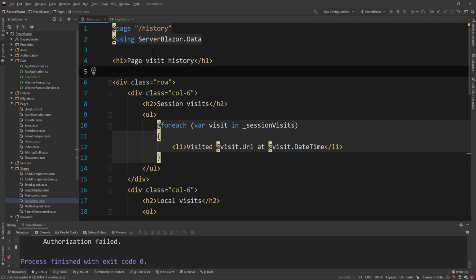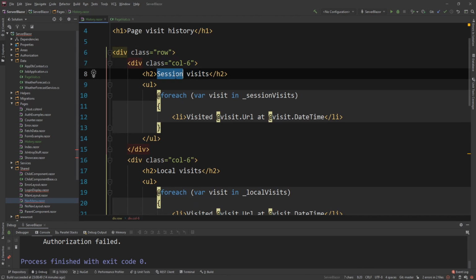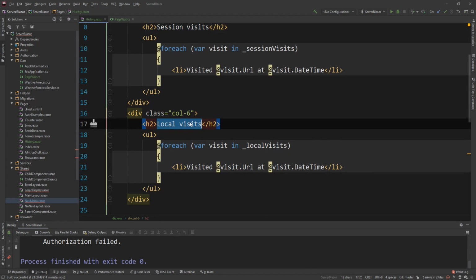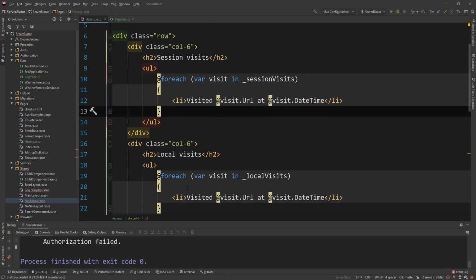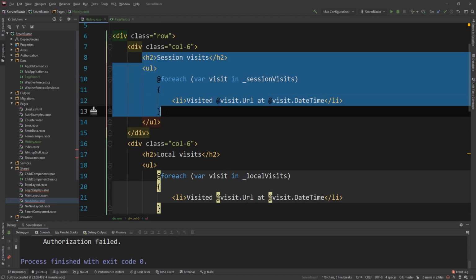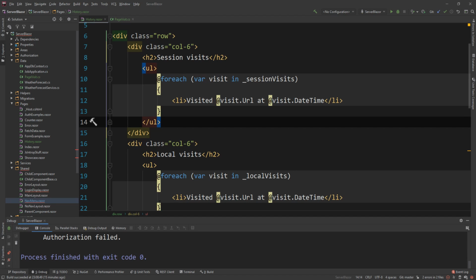So let's just jump straight into the code. What I've already done here is I created the history.razor component, which is a page component, and I have two columns, one with the session visits and one with the local visits. To showcase the feature, the local visits will stay there forever unless cleared, and the session ones should clear themselves every time I terminate the session. To achieve that, I have two approaches.